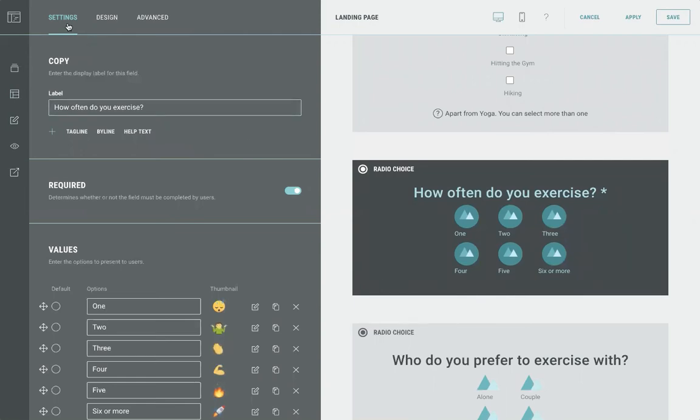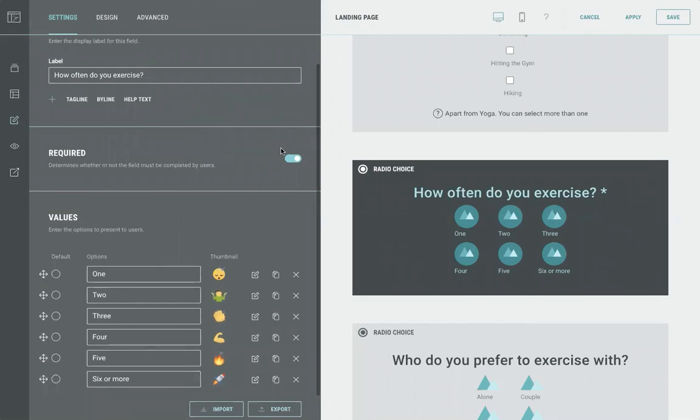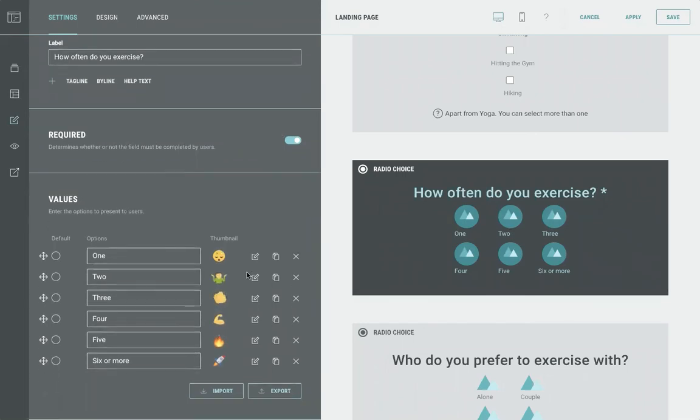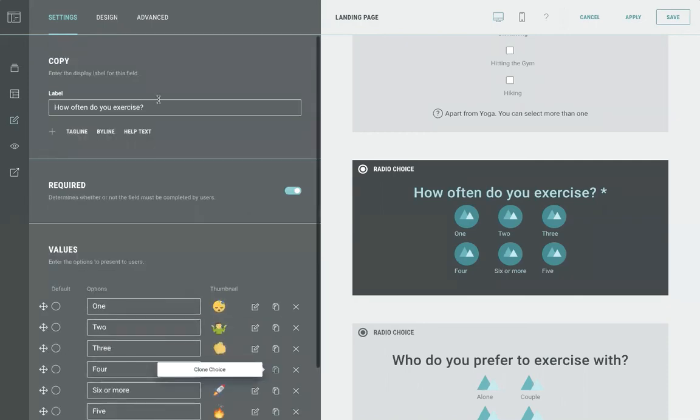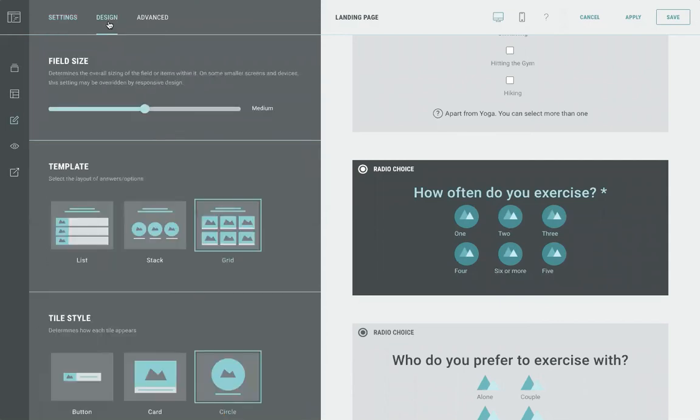On the left rail, there are three tabs. First is settings. This is where I can actually incorporate or insert the question, if this is a required question versus not, in addition to the corresponding responses that a consumer can select from. I can make edits to the responses, the orders, include some thumbnails as well. I can clone them.